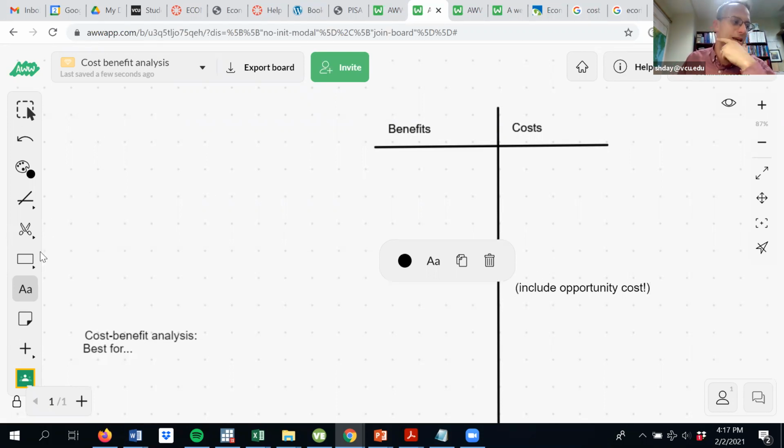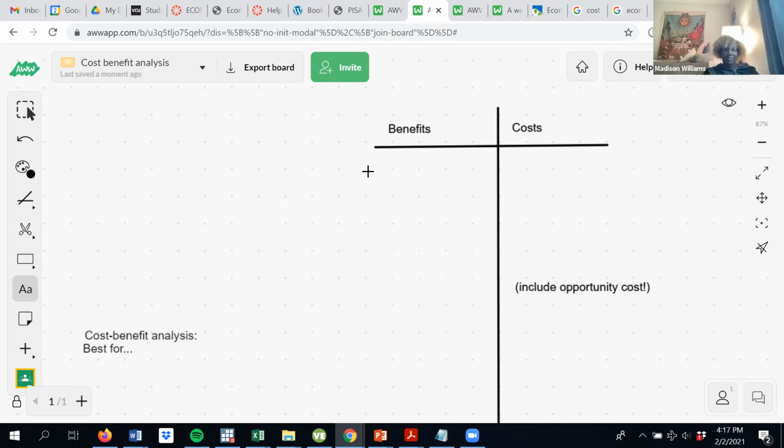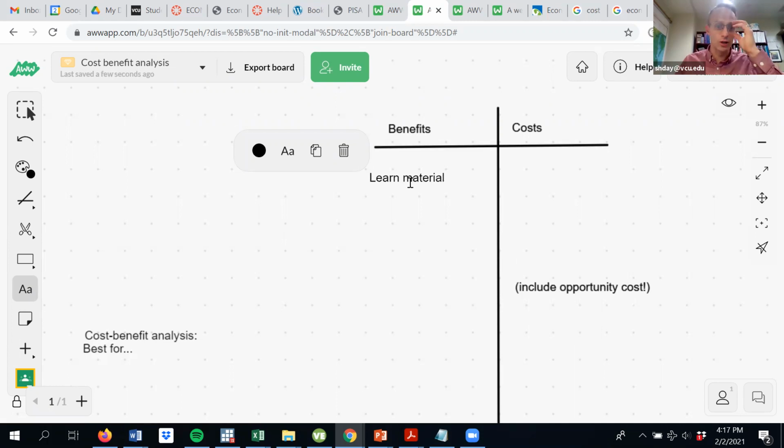But let's go ahead and do a cost and benefit analysis for coming to class today. Coming to class today online. You could have not come to class today, but you decided to come to class today. Good for you. Can we go to Madison? Madison, would you tell us what's one benefit of coming to your economics class? Learning the material. That is the correct answer. Learning is the most important thing.